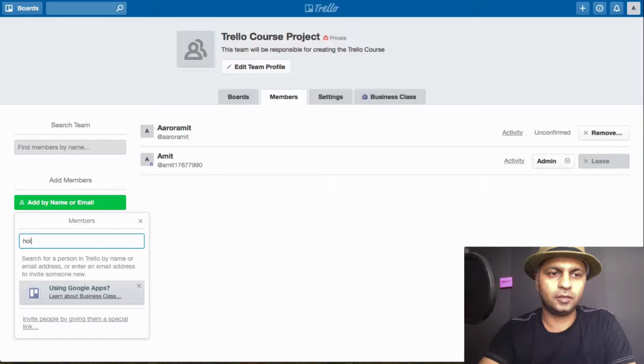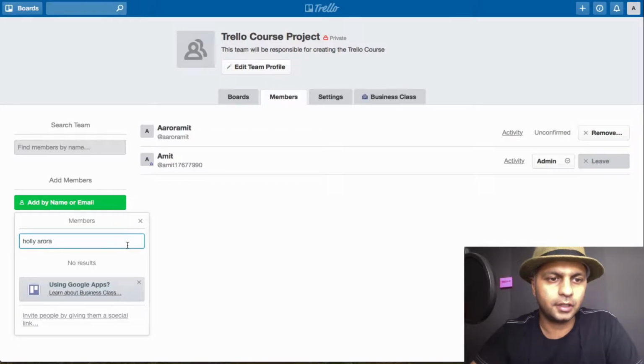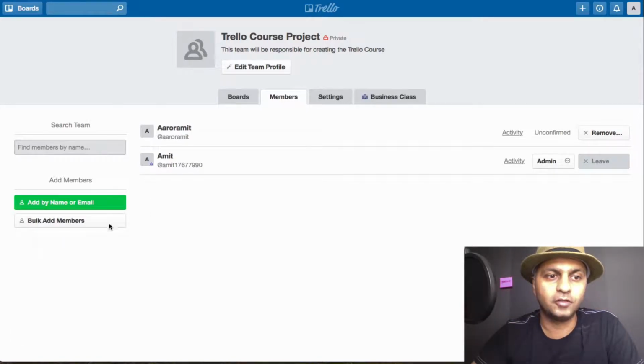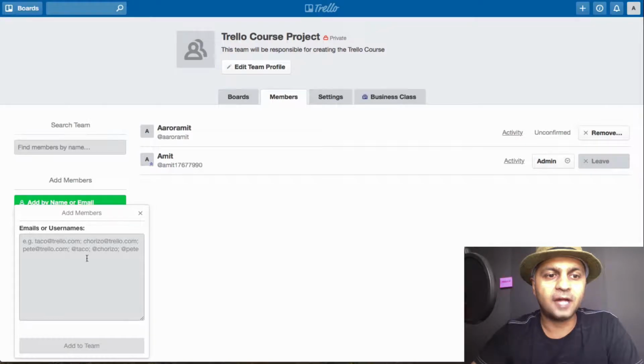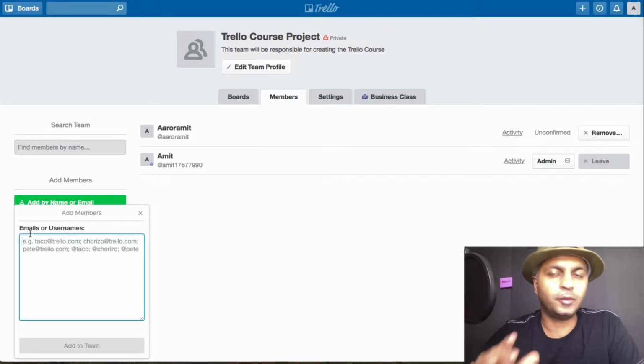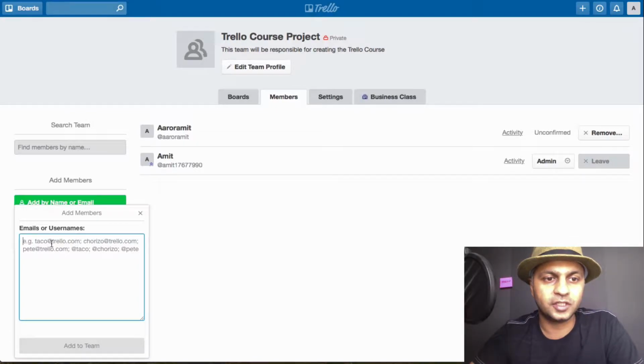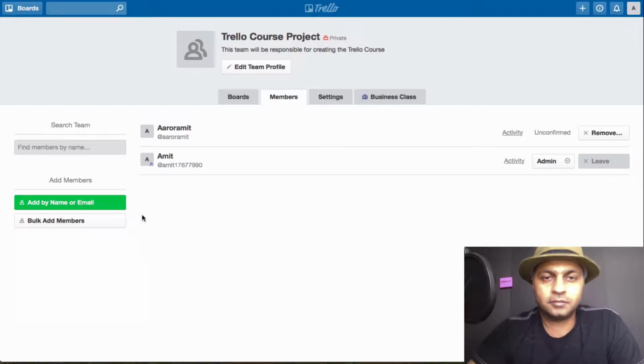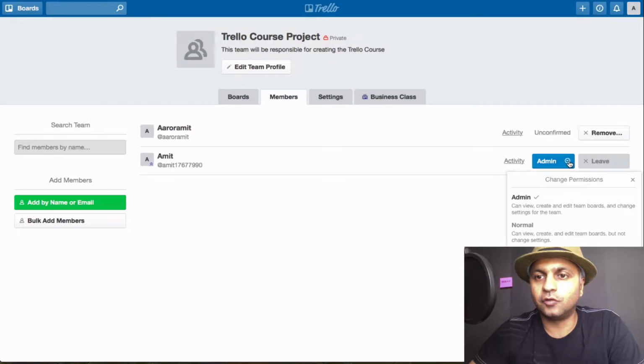Also, you can do the same thing here. If I search for her, no results found, then I can invite them either by giving them a special link or by adding the email, which we just did. You can bulk add members. You can simply copy and paste a bunch of emails, separated by a separator, in this case a semicolon, and that's how you add people. And once you have added people, you can change their roles from admin to normal or whatever.